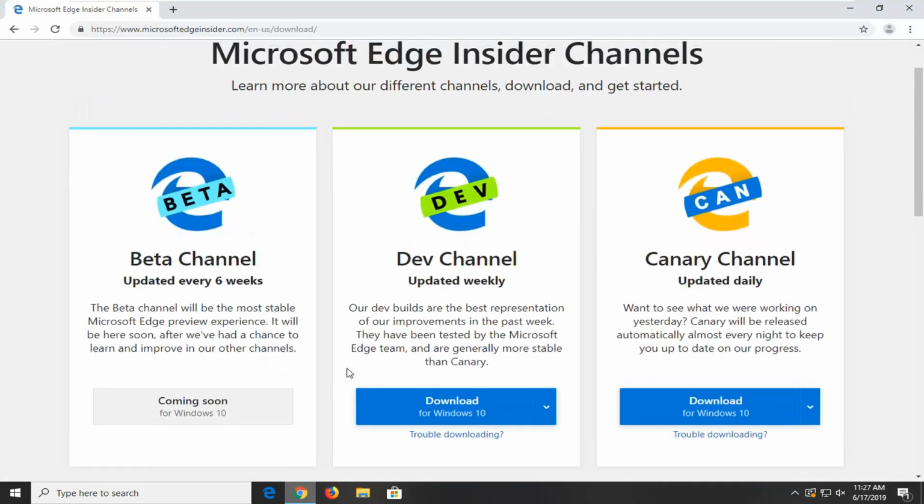There's going to be a couple of options here. The beta channel, which updates every 6 weeks, is not available yet. However, the developer channel as well as the Canary channel are both available here. The developer channel is updated weekly versus the Canary channel, which is updated daily. If you're looking for increased stability, you're more than likely going to be better off taking the developer channel.